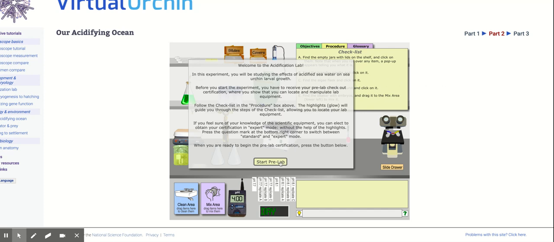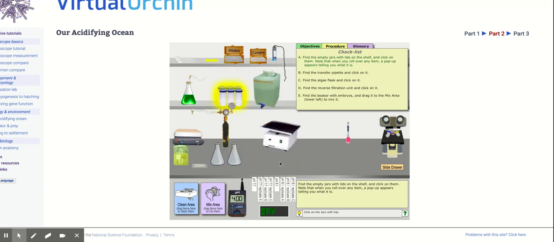First, I start with this pre-lab, which is to get you acclimated with where to click on things and what they do. Here we have the bottles, or the jars they're calling them, which will have the larvae. These are the pipettes, which we'll use to transfer things. We have our algae, which is like the fertilizer and the food for the larvae, the sea urchin. This is a reverse filtration, which takes out used water in the experiment. Here we have the actual embryos, the sea urchins in there, little babies.